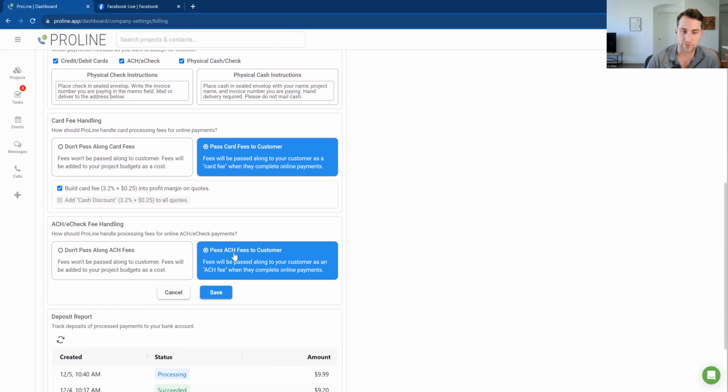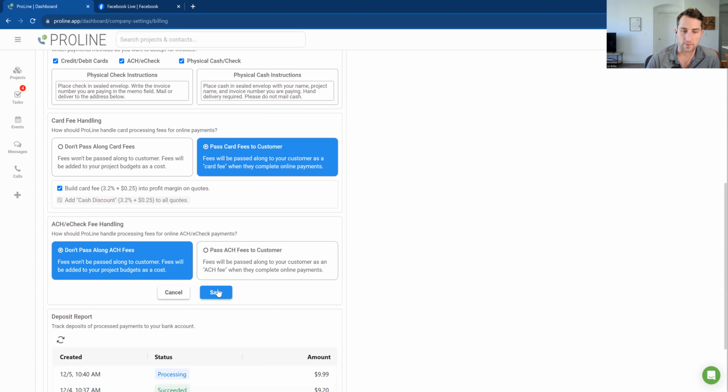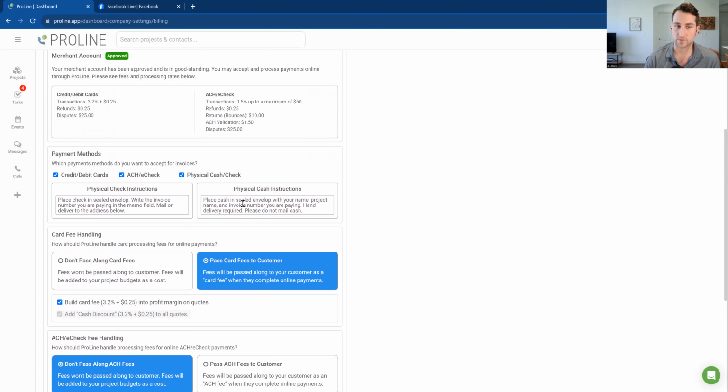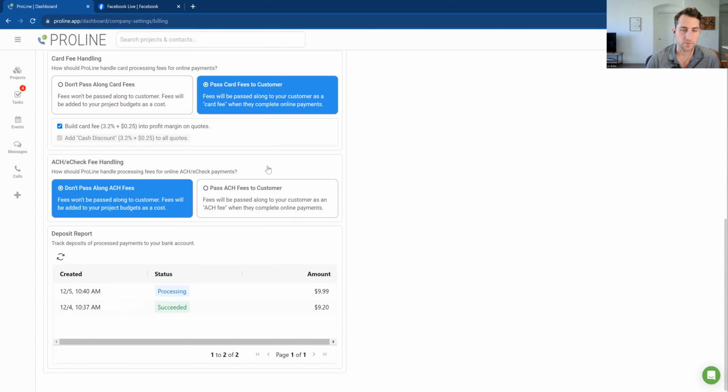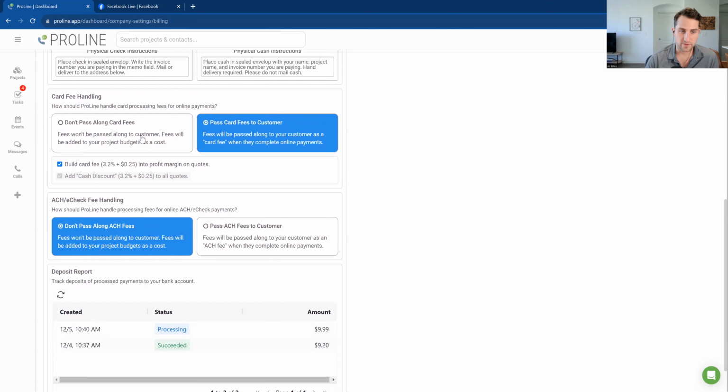Now, you don't have to. If you do want to pass along those fees, still you can. But those fees are a lot smaller than the credit debit cards. It's 0.5% up to a maximum of $50. So it will never be more than $50. And for most transactions, it'll be less than $50. So, yeah, that's how it works with the fee handling.